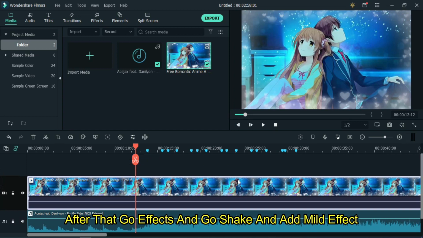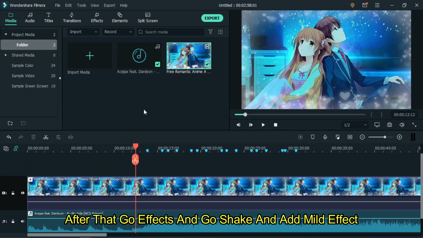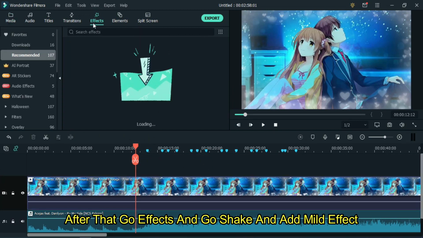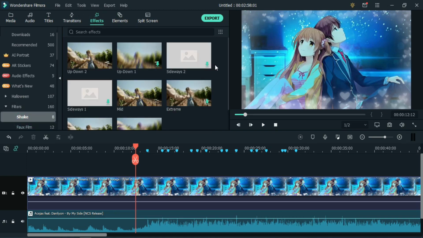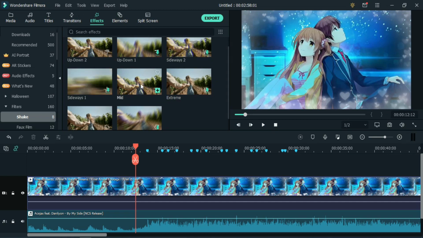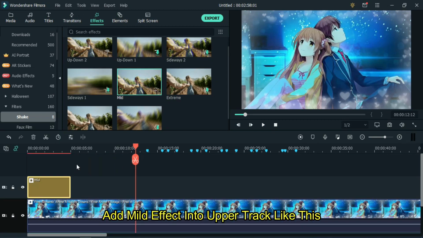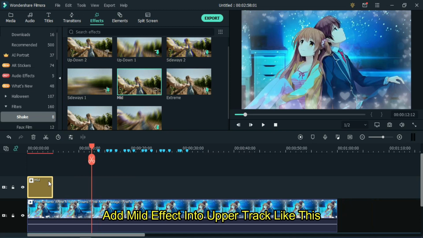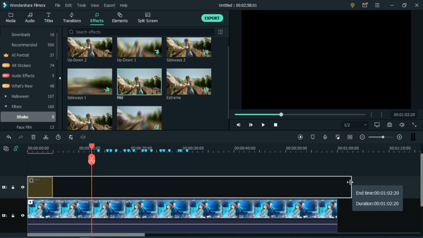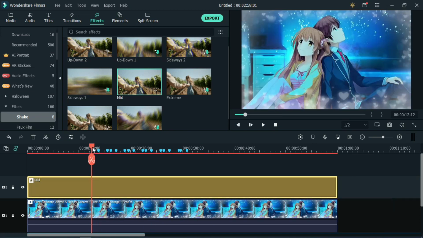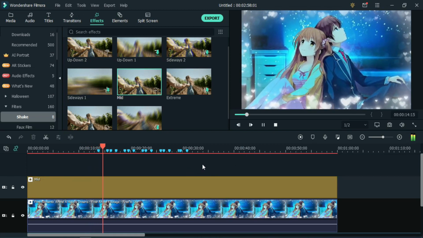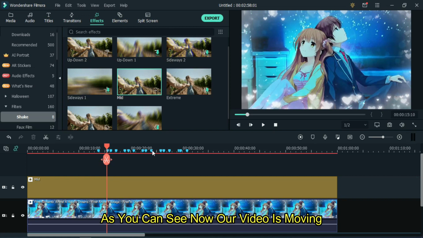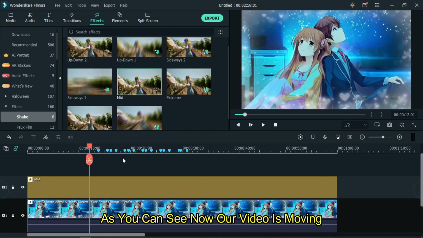After that, go effects and go shake and add mild effect. Add mild effect into upper track like this. As you can see, now our video is moving.